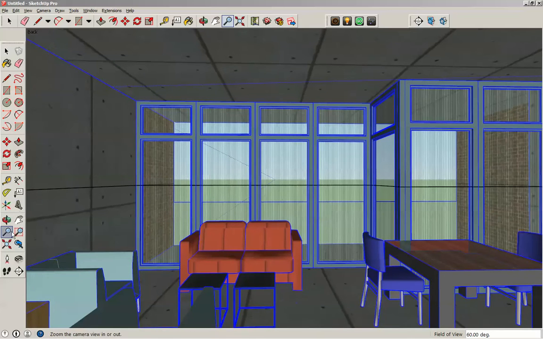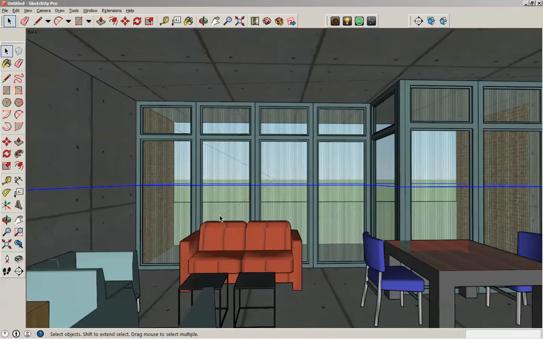In SketchUp, you can use any combination of these tools. There's the Walk tool, Look Around. Any other of these tools will help you to set up your view properly. I'm just going to delete this section plane here because it's bothering me.